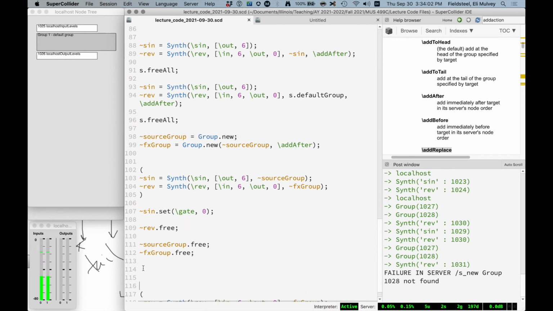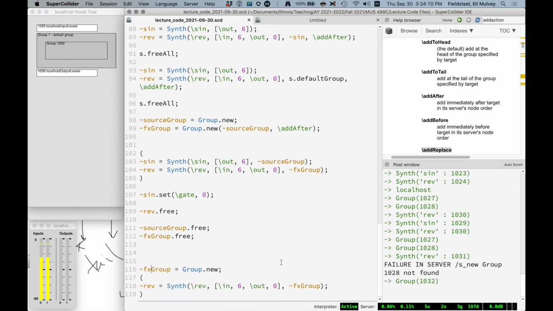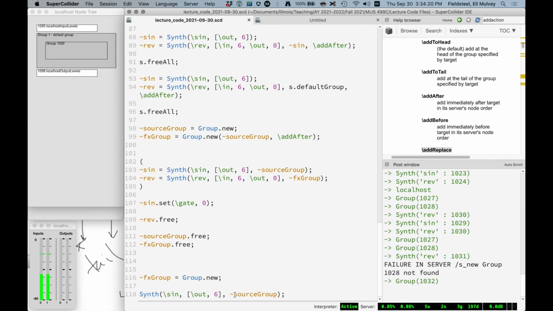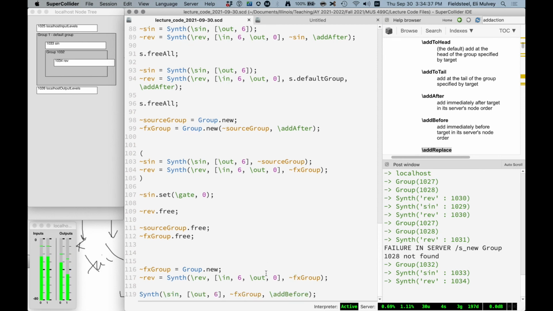We're going to do a slightly different approach here. We'll say just make the effects group. Forget about the source group, right? We actually don't really need that. We can just say. So now, I'm just going to make a bunch of these manually, and I'm going to say. Your target is the effects group, but your addAction is add before. So they will all be added before. Oh, I need to make the reverb too, of course. Okay. Yeah. And I can just make as many of these as I like.